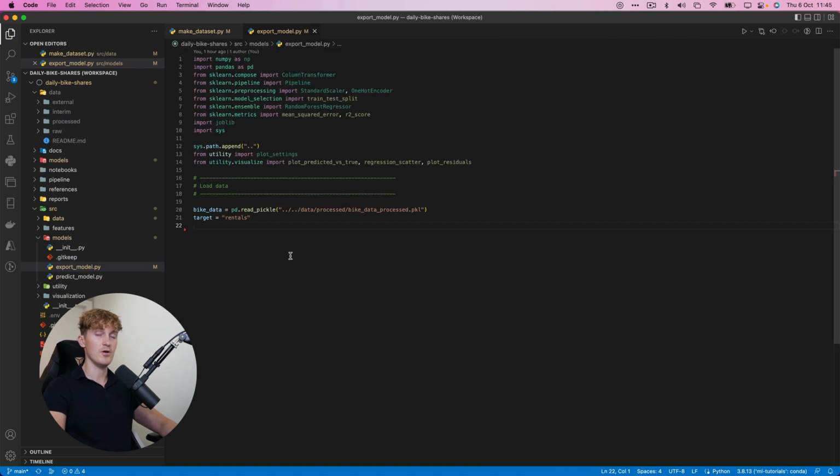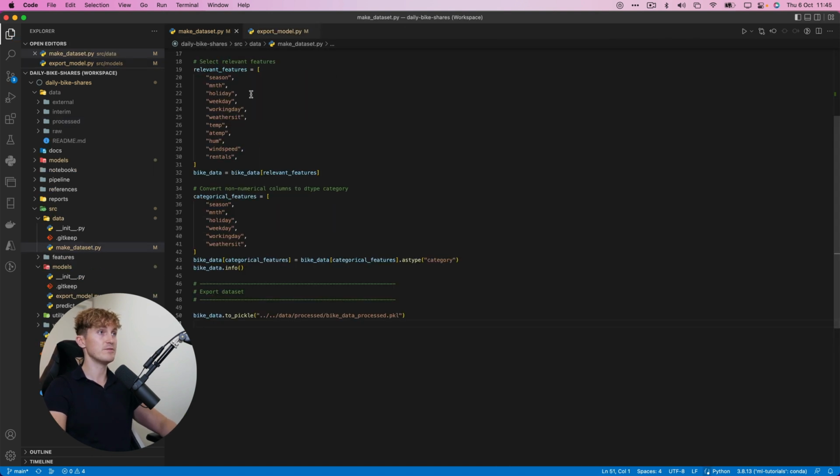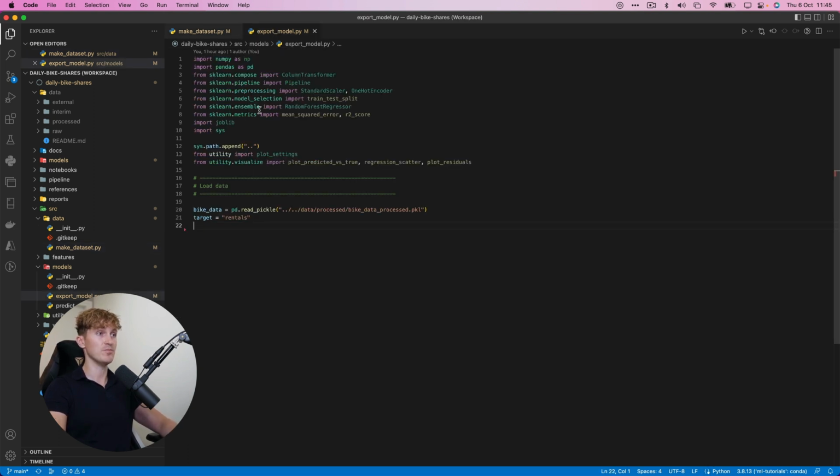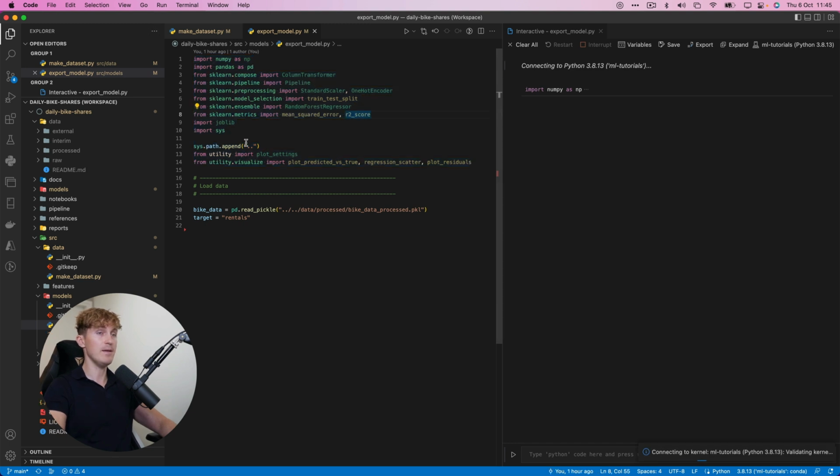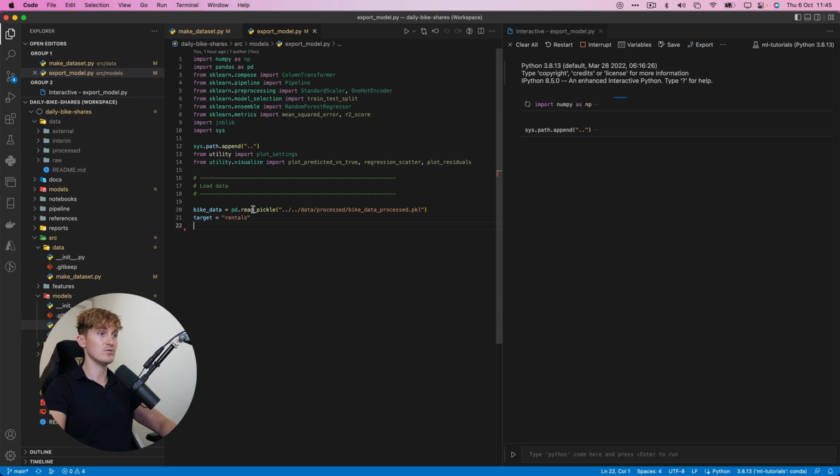Let's run this. Okay, so I started in a new file now. So previously we were in the make dataset file where we prepared a dataset for training. And now we're in the export model file where we're going to train the model and then export it. So I've already put in place some imports that we have to do. And then we go ahead and load the data again.